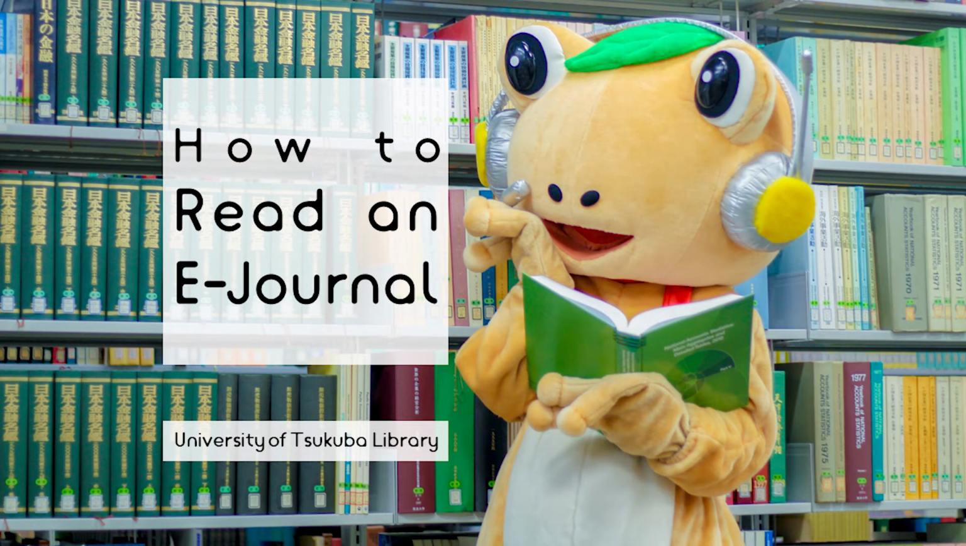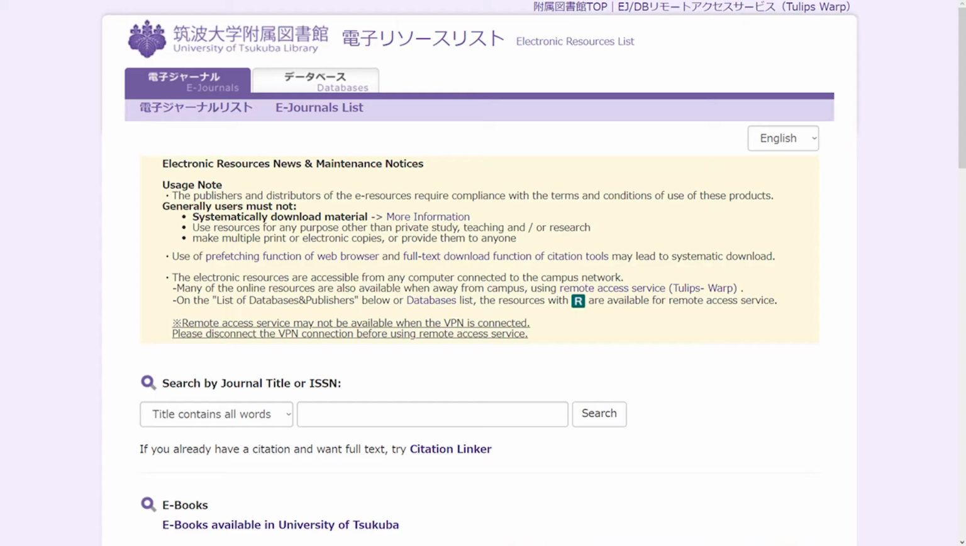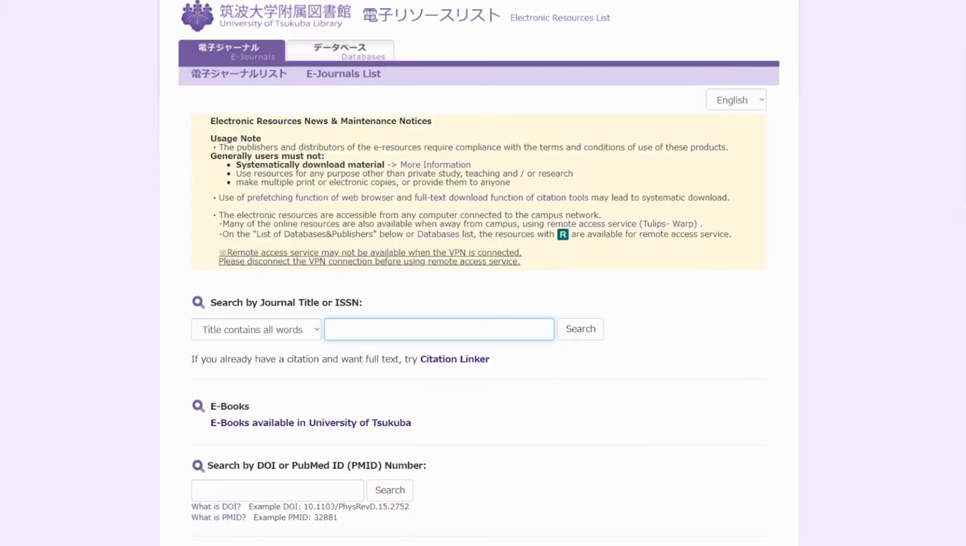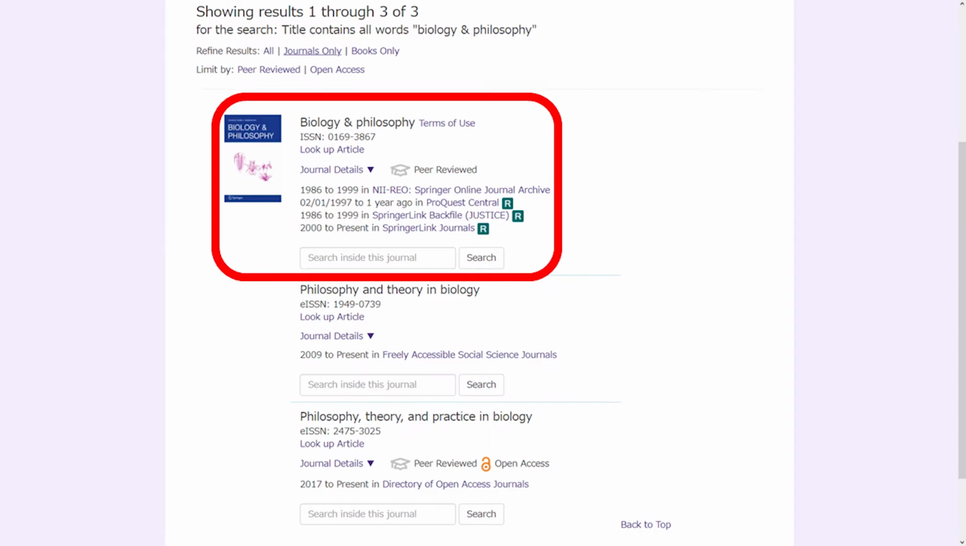This video shows how to read an electronic journal. To find an e-journal, click e-journals on the top page of the library website. When searching for a specific journal, type the title or ISSN in the search bar. Let's see the first journal.